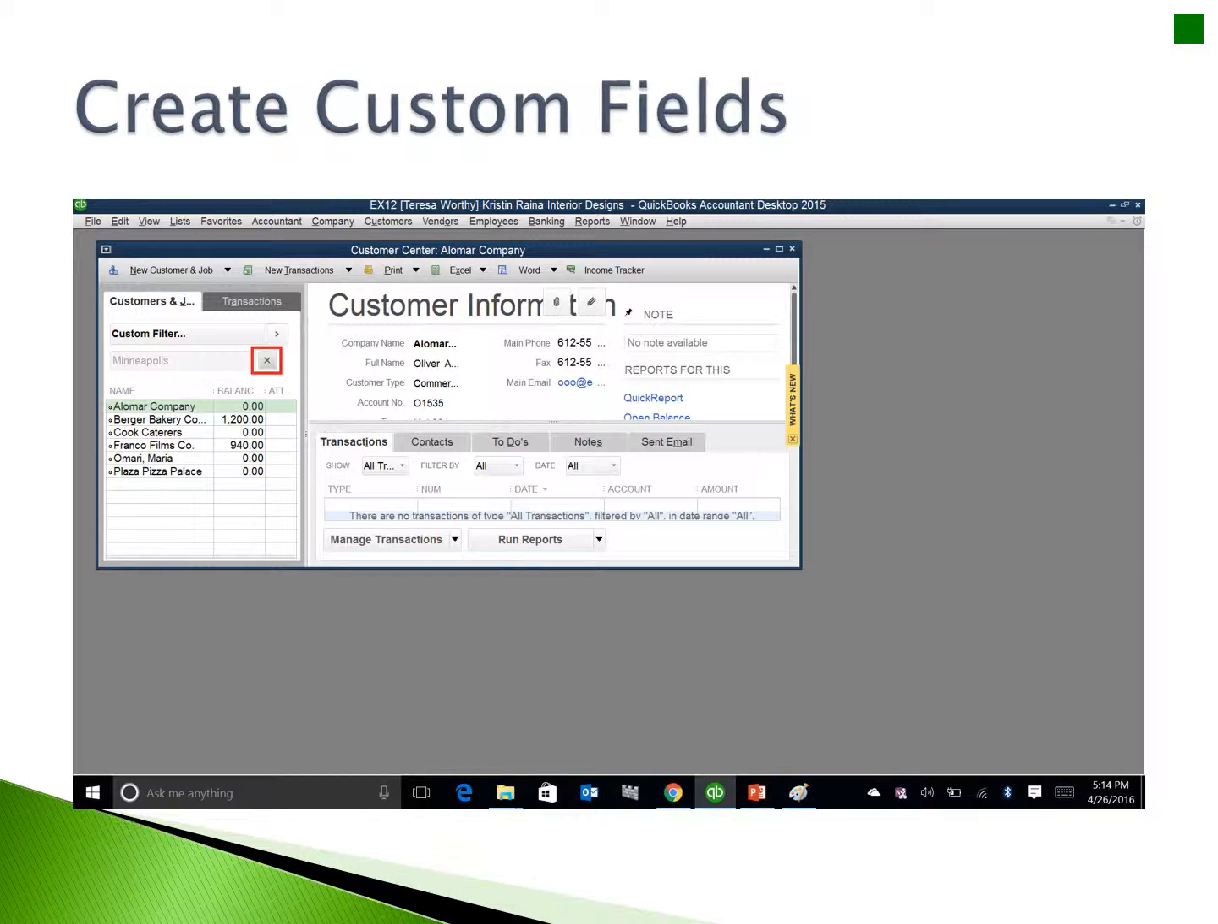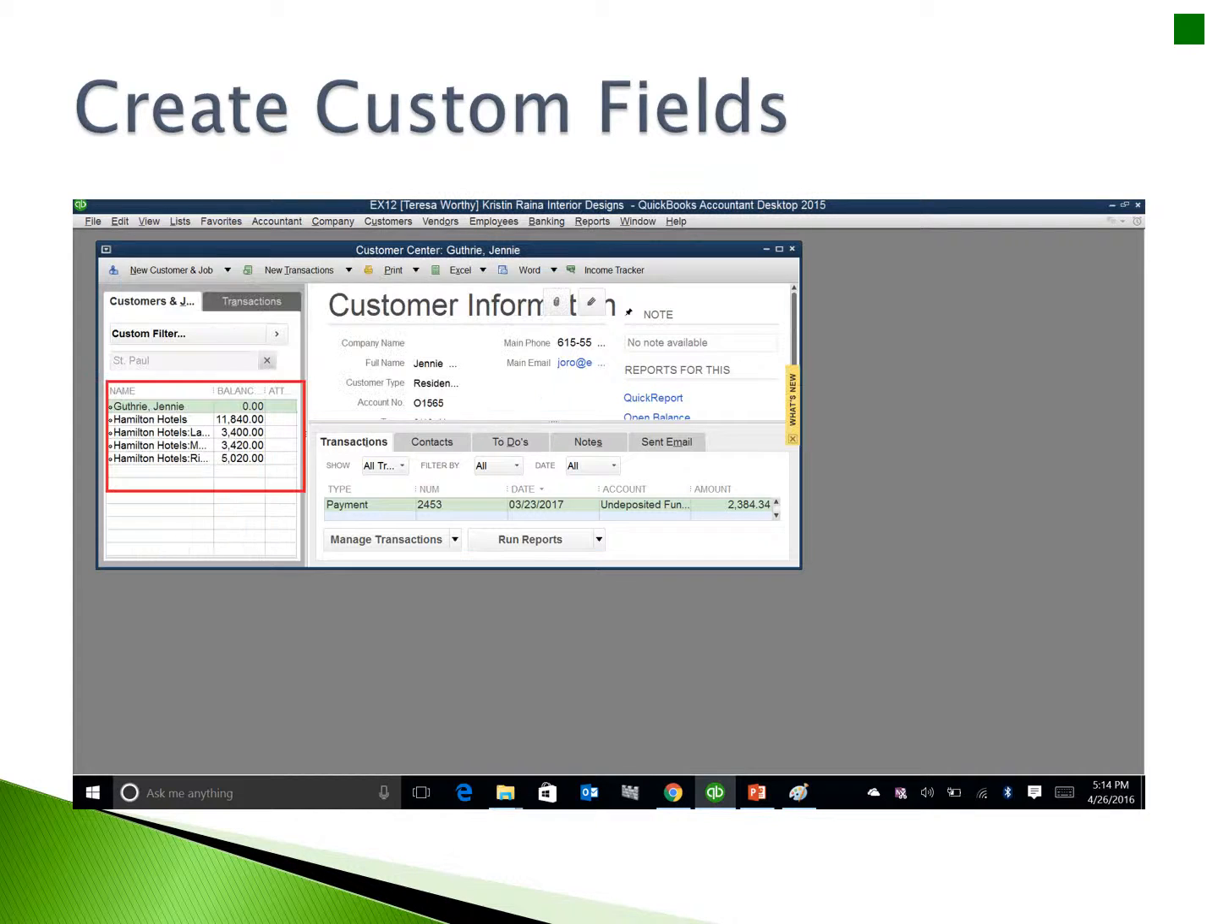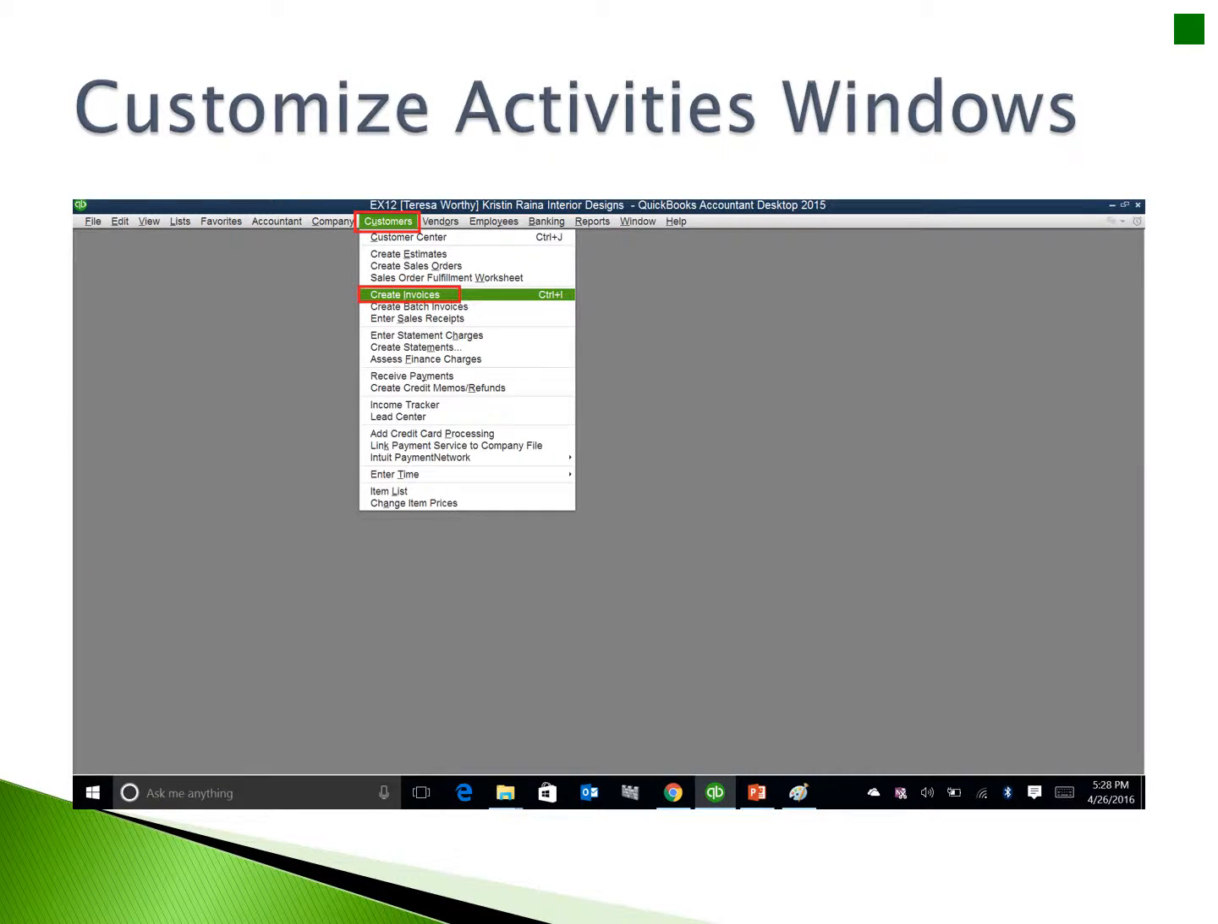Click the X button to close the filter and click the search magnifying glass again. In the Custom Filter box, search Active Customers in the Custom Fields for St. Paul and click Go. 5 customers display. Close the Customer Center. On the main menu bar, click Customers and click Create Invoices.